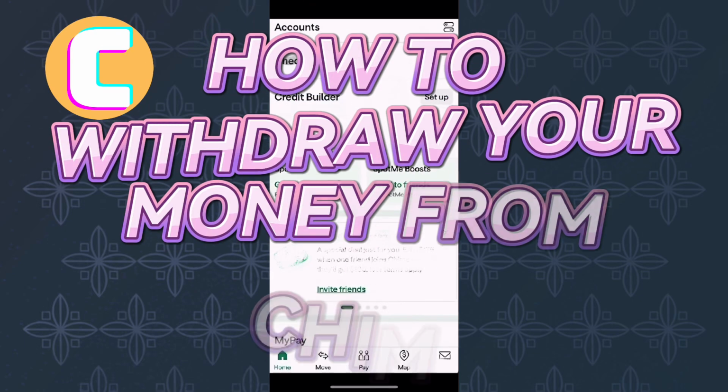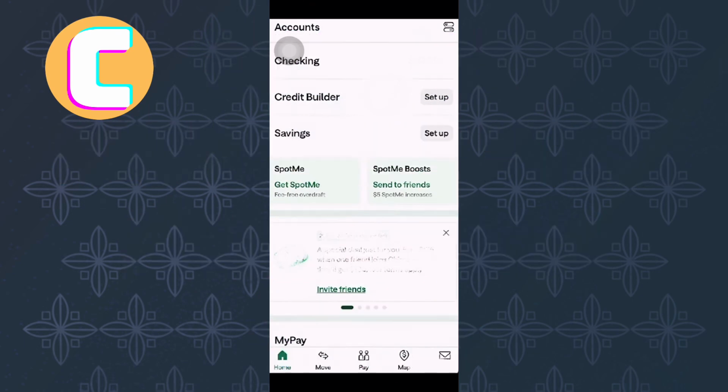How to withdraw your money from Chime. In this tutorial, I will show you step by step how to withdraw your money from Chime.